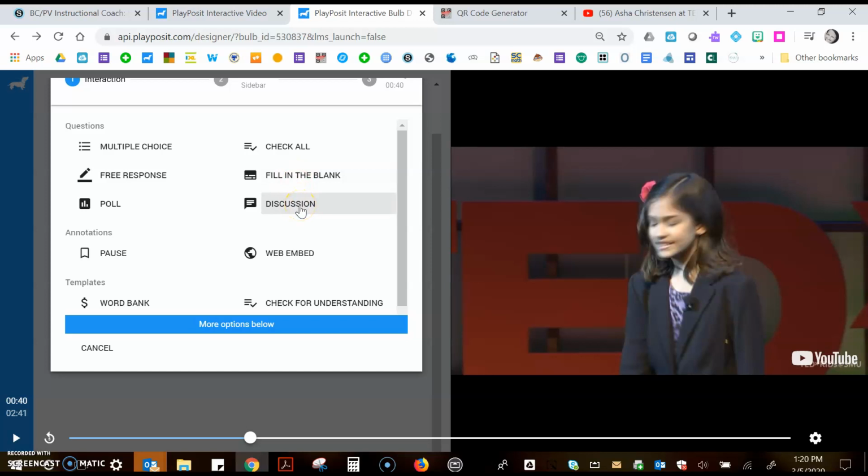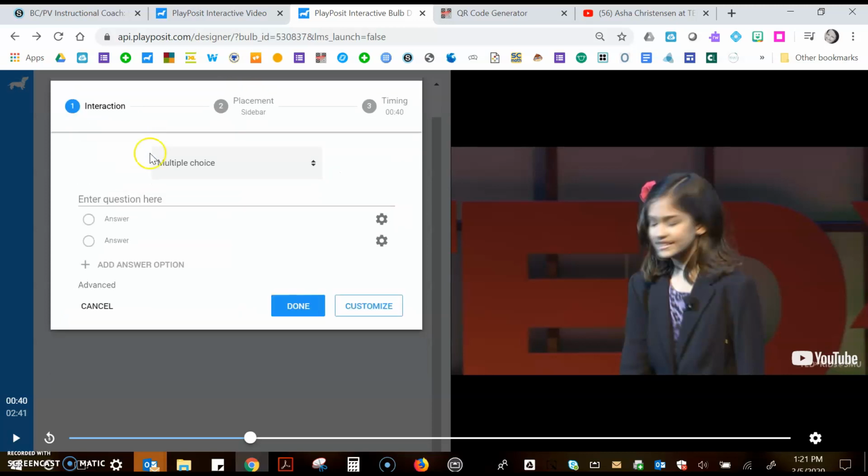Discussion I haven't really dabbled with very much. I know that it's a sidebar that appears as the students watch the video, and if they're doing it in real time at the same time as other kiddos, they can have a discussion along the way. Like I said, I haven't used that one yet, but I do like this one under annotations called the pause. So that's a good one for if you don't necessarily need them to respond to the question, but you want them to have a place to stop and think about it and reflect before moving on to another section of the video. So first one I'm going to plug in is multiple choice.